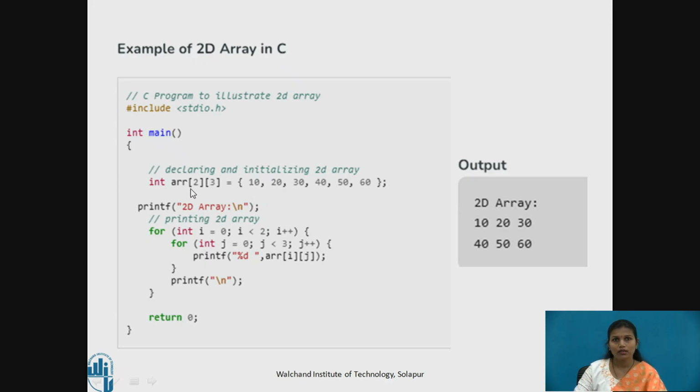So here the array of 2 3, that is the row is of 2 and the column is of 3. So two different for loops we can use here. A nested for loop we have used here. So if you want to print some data in the form of a matrix, you can use the two dimensional array. If you want to print row and column data, then you can use it.